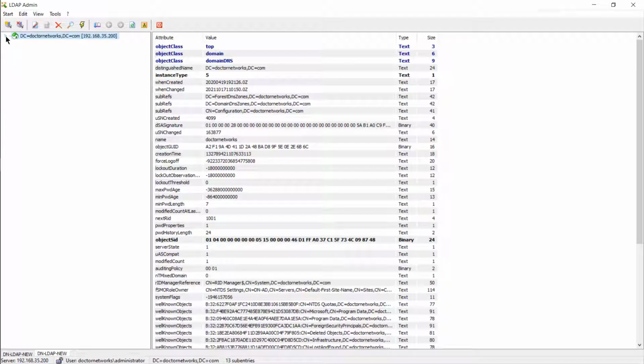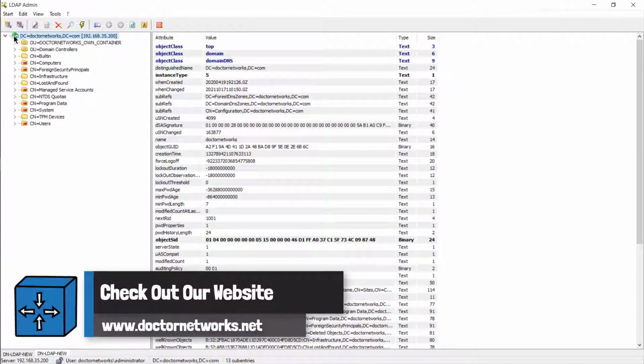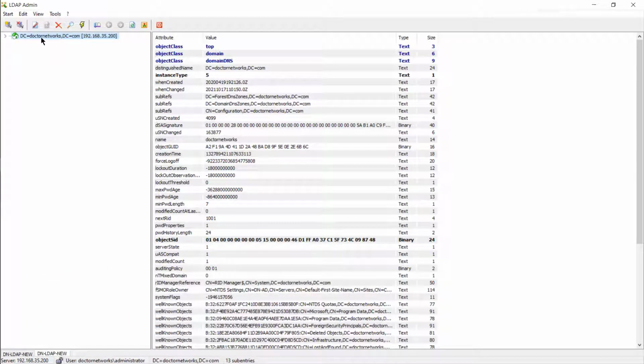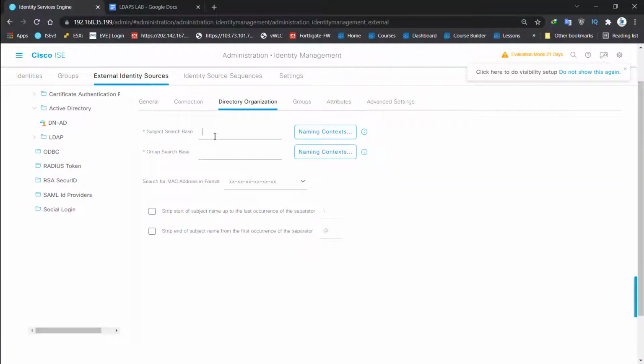So if you want to see the tree, like all the objects in it, the organizational units, the CNs, containers, and the users, you can see that. But the main thing is that you can see your base or search DN over here, that is drnetworks, dc.com. So DC=drnetworks, DC=com. That is the search base DN that we have to specify over here.